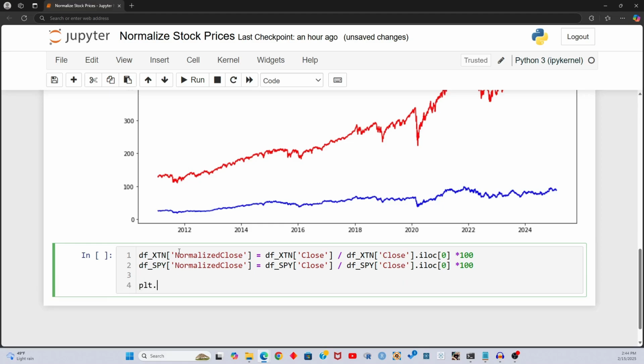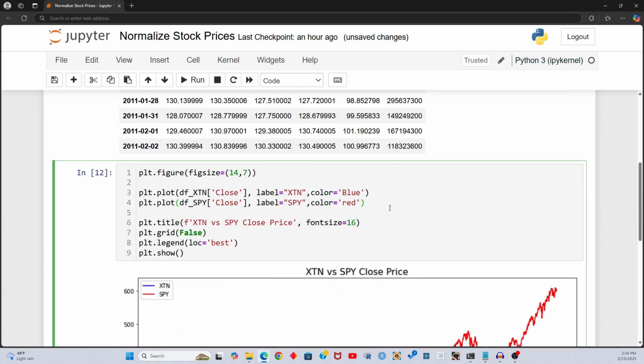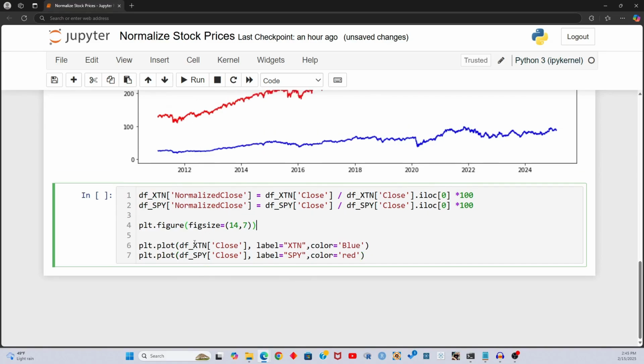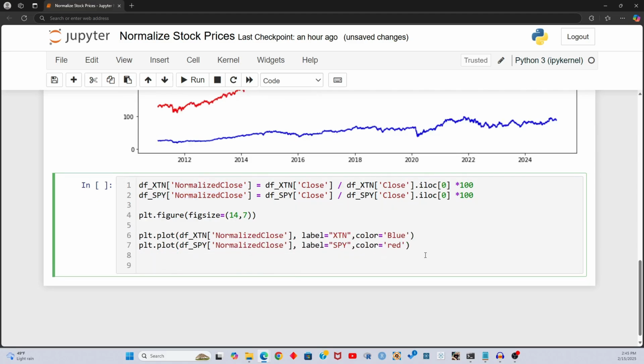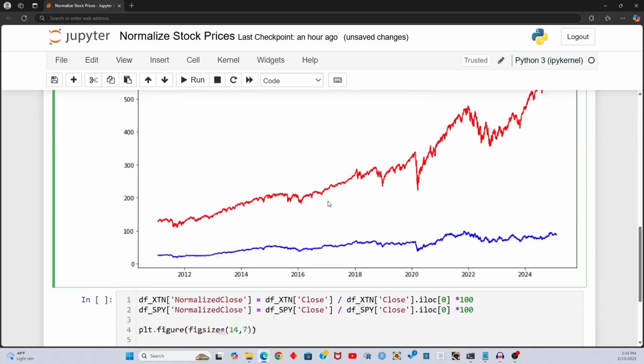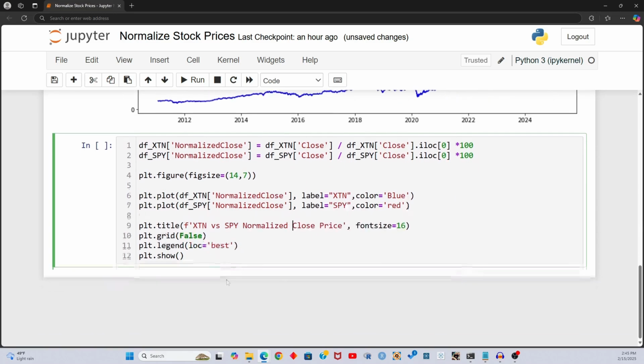So we're going to create a new chart. We could say fig size 14 to 7. And then we're going to take the same colors that we did here. That way we have some consistency. Normalized XTN will be the new close. And then we'll go back up here, do the same thing. And then we could say dot show.